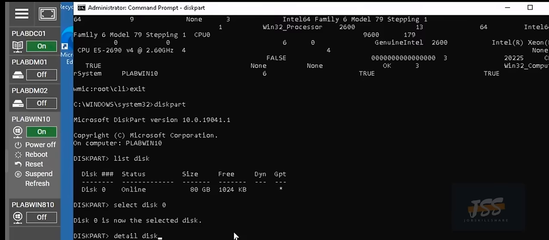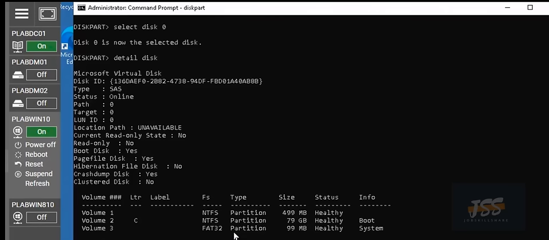Here you have these details that tell you your single disk has three volumes. The first is the recovery, the second is the basic normal volume of 79 gigs, which is your C drive, and the third is the recovery. You also get the label, the file system, and the type, which is mentioned as partition, and the info tells that one is the boot and another is the system.